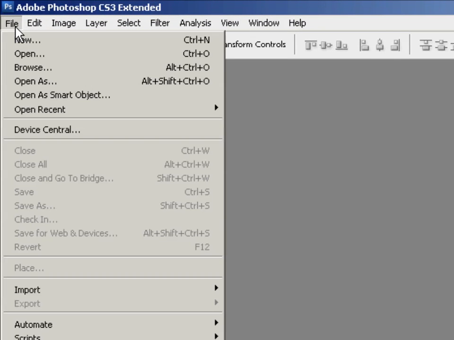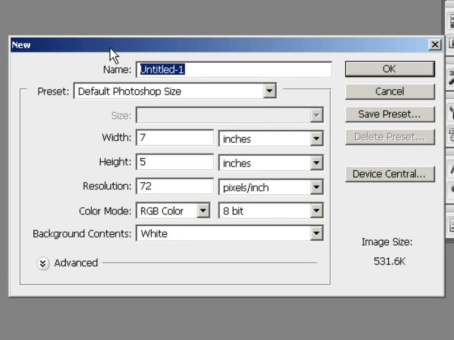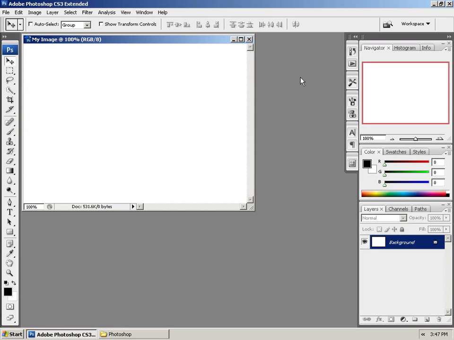Go ahead and go to File, New, and you'll be presented with a dialog box. Inside this dialog box, it's going to ask you a bunch of questions, and it has a bunch of settings for you. Now, all of this might be a little bit foreign, but right now I'm just going to type in my image. And in here, we're going to go ahead and leave the settings as is. We're not going to make any changes. All we're going to do is go ahead and select OK. And there you go. You have created your first image.